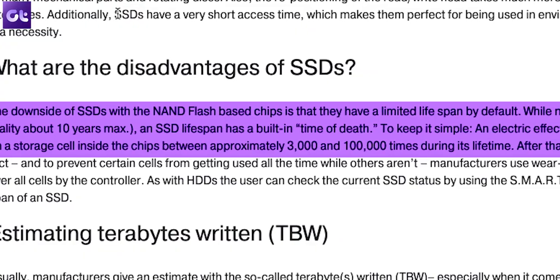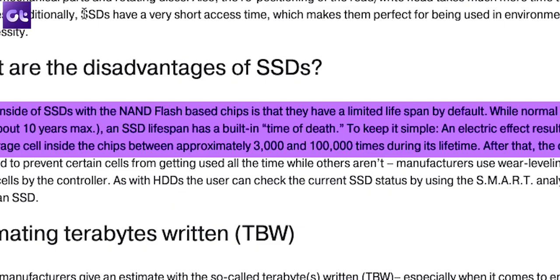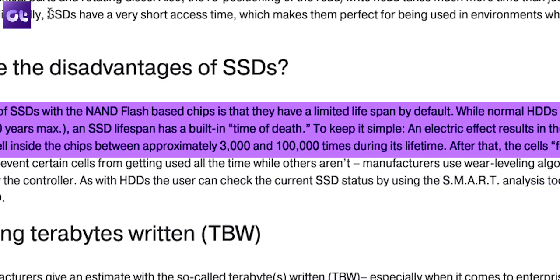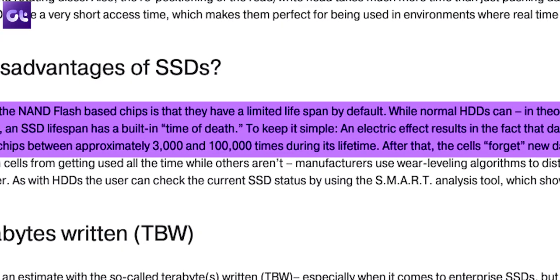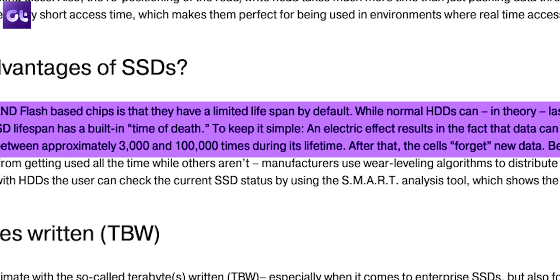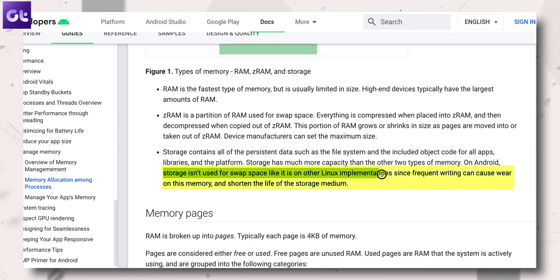See, all of this works fine on traditional hardware like proper hard disks. But flash memory like SSDs or your UFS storage, which is there on your phone, has a limited lifespan of certain reads and writes. Seriously, SSDs have a limited defined number of reads and writes that they can support, after which they will just start forgetting data. That is just how SSDs or basically any flash memory works. Android developers knew this already, which is why they mention it on their developer page: on Android, storage isn't used for swap space like it is on other Linux implementations, since frequent writing can cause wear on this memory and shorten the life of the storage medium.